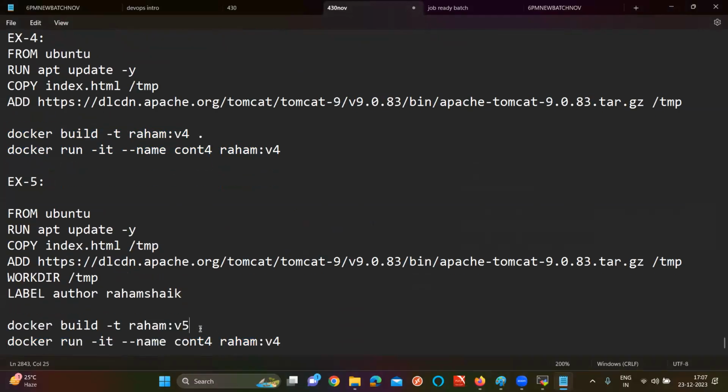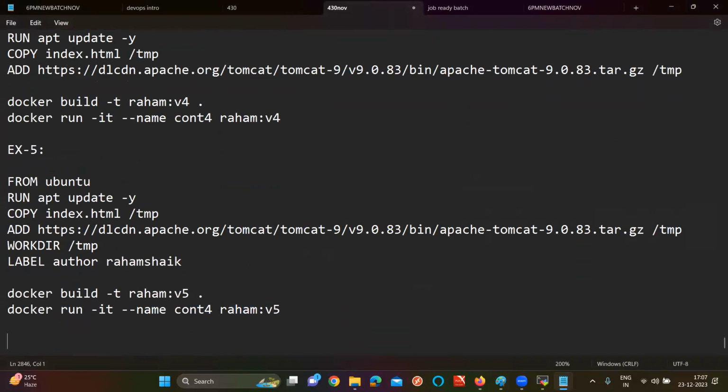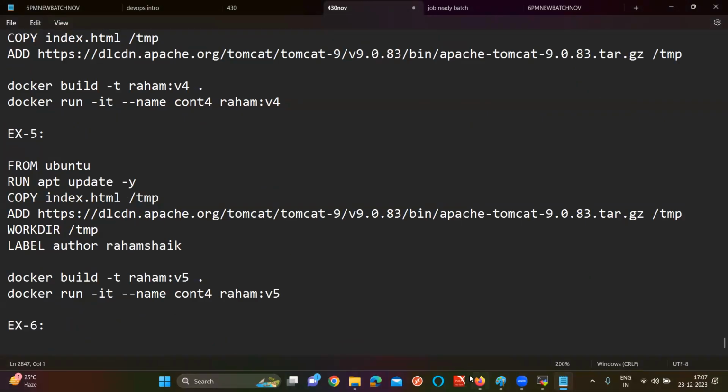Is example number 5 clear for all of you? WORKDIR and LABEL? Yes or no? Fine. So next, I'm going to tell you about example 6. So let's open the Dockerfile.